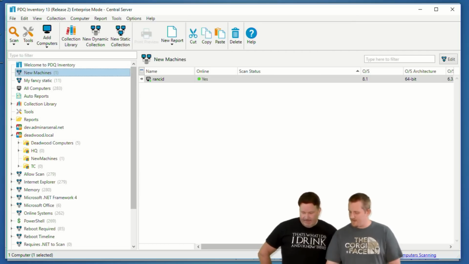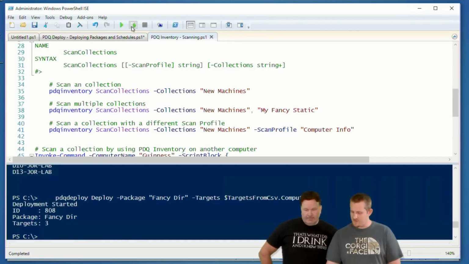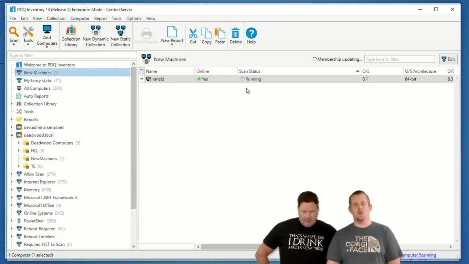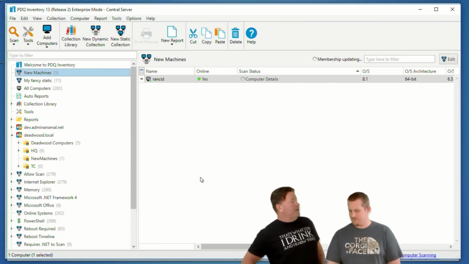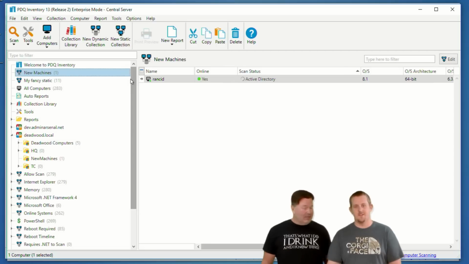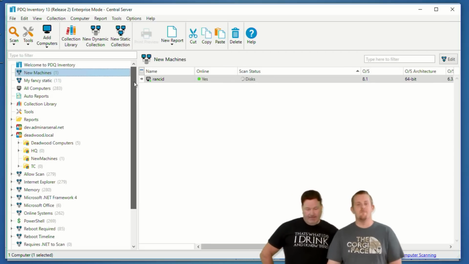All right, so in this case, let's go ahead and run it. Let's do scan collection, just run this line. There we go, one machine. We'll go over and see, yep, you are scanning. Those other ones got done imaging and got moved into another OU. Rancid's not done yet, but that's right, Rancid, finish up.